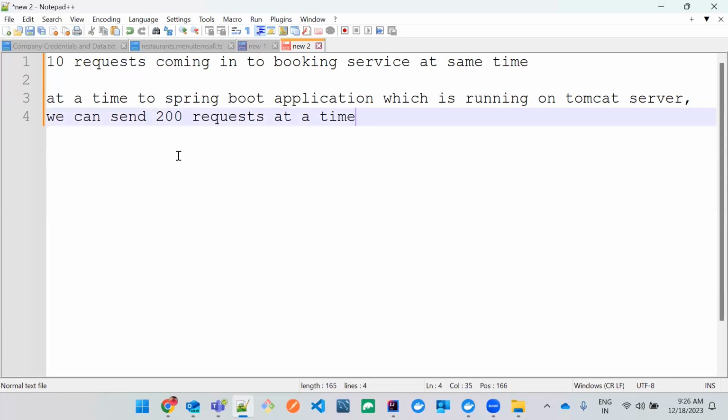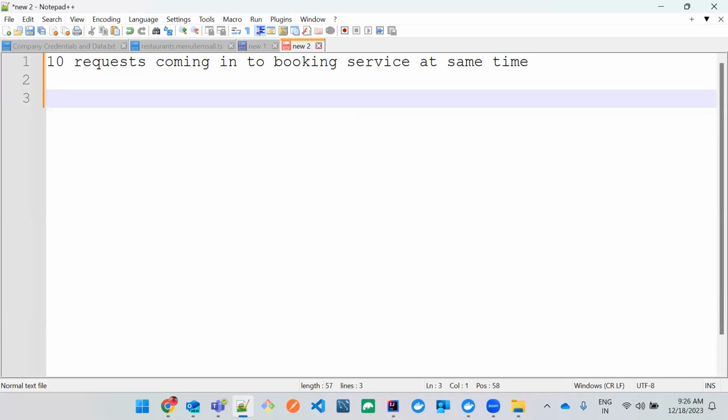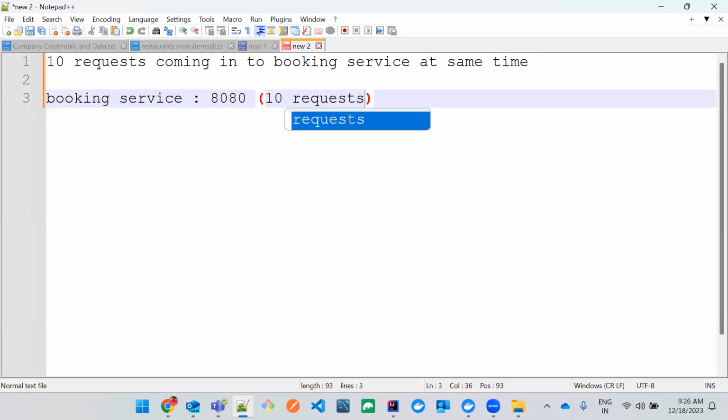But let's say I do have to send 10 requests at a time. So let's say there is a booking service application running on port 8080 right now. I have changed the booking service port. Now, this is the only instance which has to serve 10 requests, right?